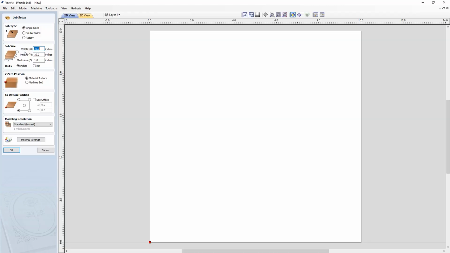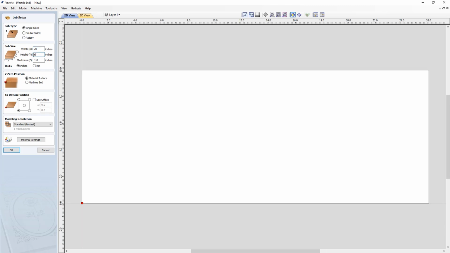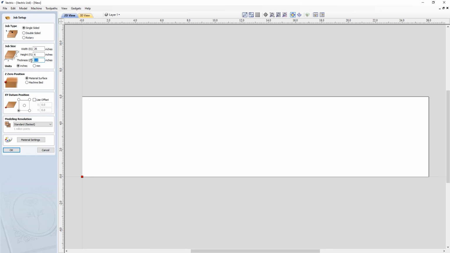To get started with this tutorial, we're going to need a new instance of our software. So we've opened that up and we're going to create a new file. Now to start off with, this is going to be a single-sided job. We're going to change the job size. The width will be 26. The height will be 6. Our material thickness is going to be 0.75. We're going to zero off our material surface. Our XY datum will be set to the bottom left-hand corner. We can leave our modeling resolution set to standard.